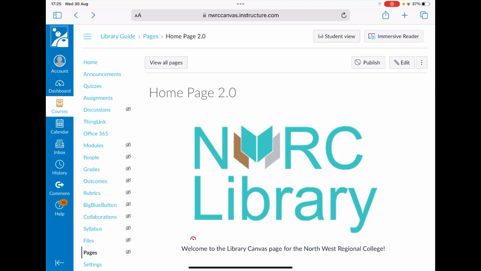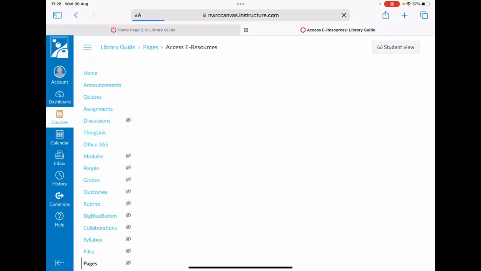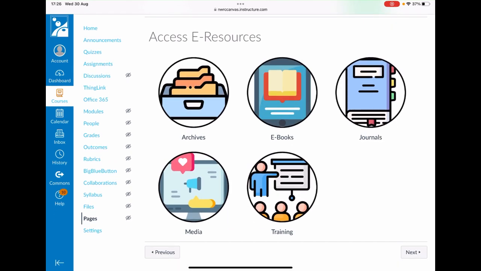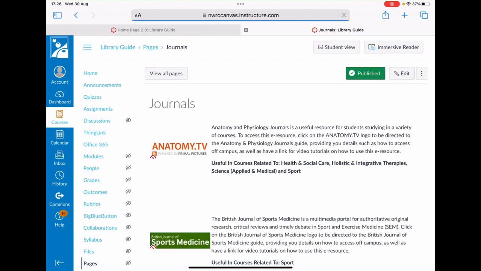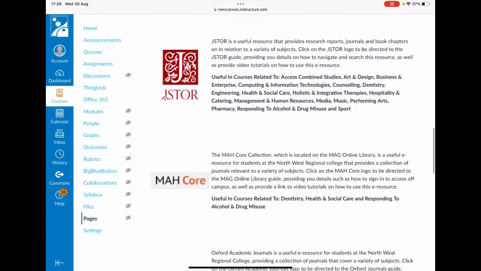Hello, in this video we will be showing you how you can access the ScienceDirect e-resource on and off campus. On the library Canvas page, just scroll down to the main menu and click on the Access e-resources icon. From the list of options available, just click on the Journals icon. Now on the Journals icon, just scroll down until you find the ScienceDirect logo and then just click on that.